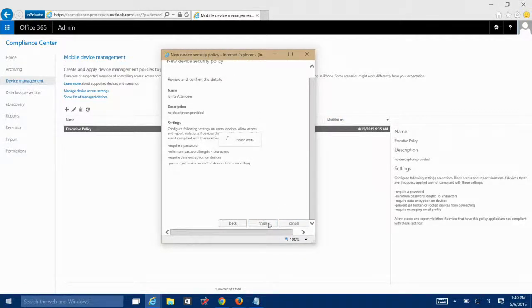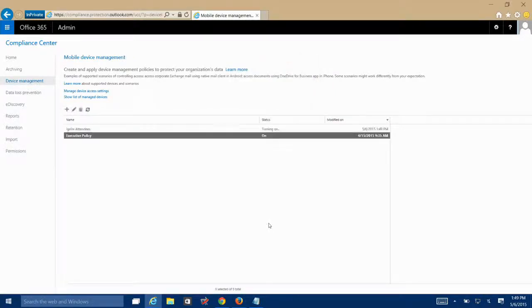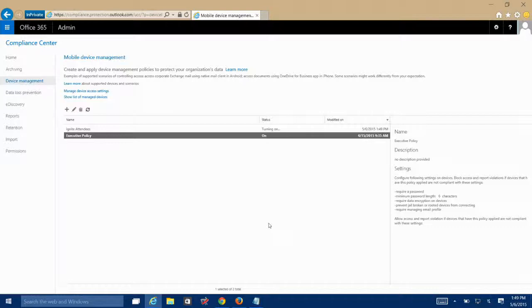I say finish, and it'll go away. And you'll notice it says turning on. What it actually does, it goes from Office 365, it has to send it to Intune, it has to send it to Azure Active Directory. When it's all done, life is good, it'll say it's turned on. That's it. That's all you have to do. So it's easy to create policies.